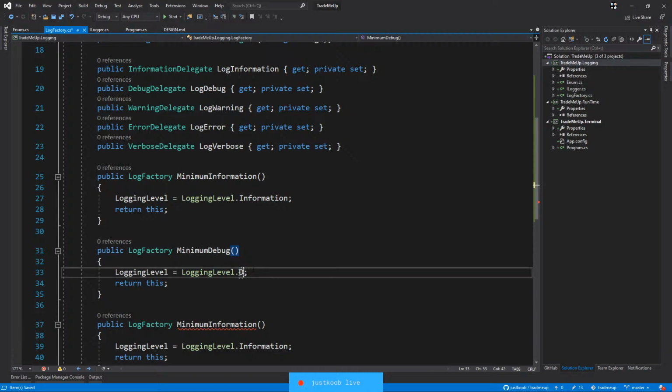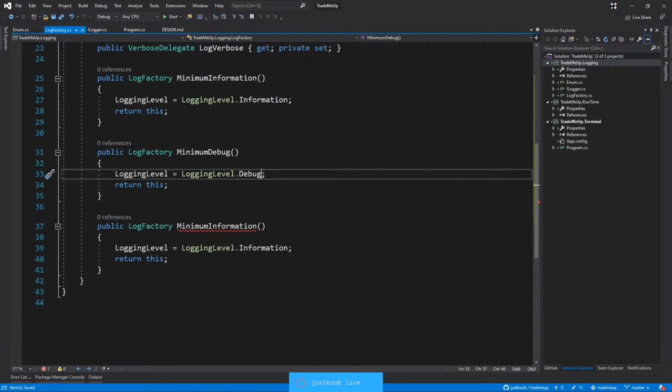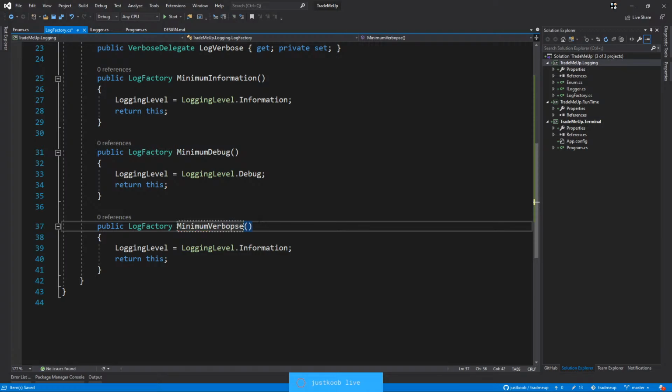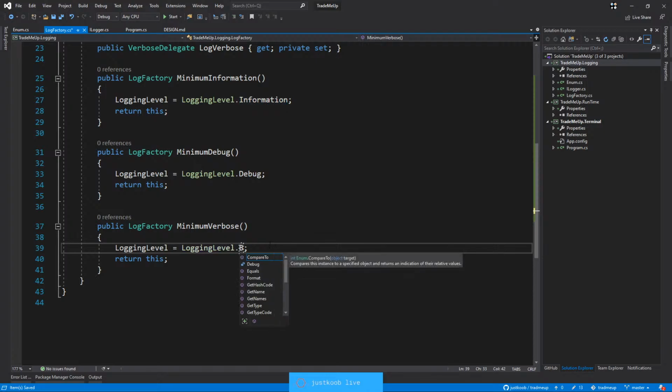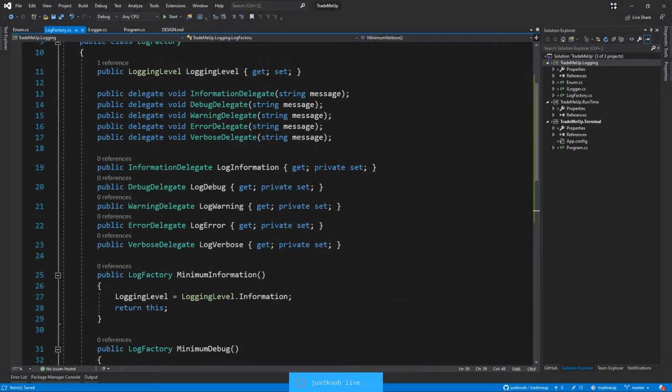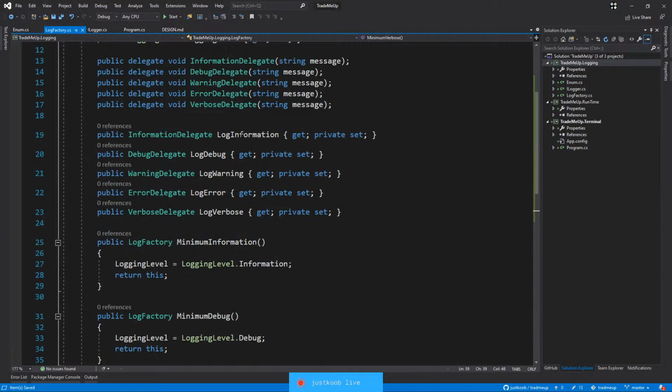All right, so debug. We only have 3 types. What's the last one? That's right, verbose. 3 types of logging levels. Verbose is the last one. All right, so we got our little helpers. Now we got our channels. So we can subscribe to these with our actual logging types.